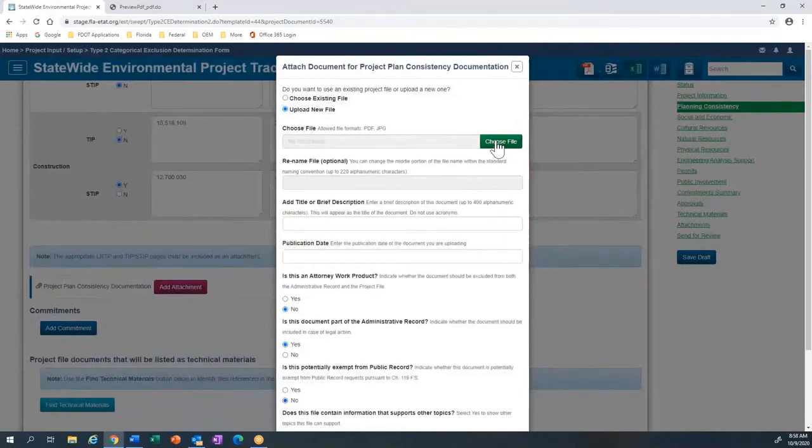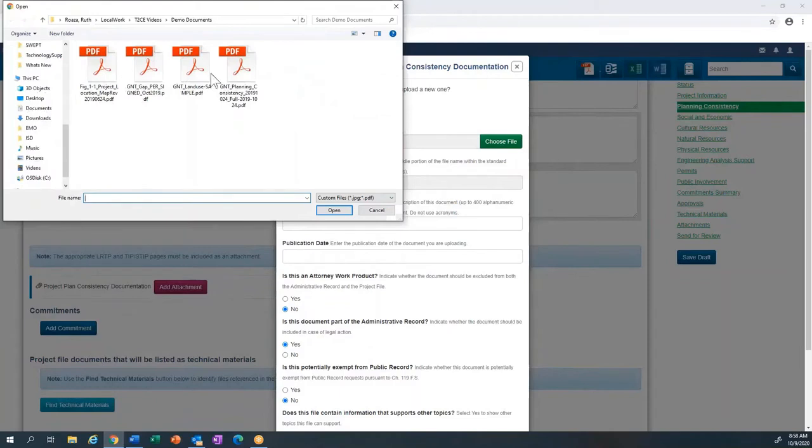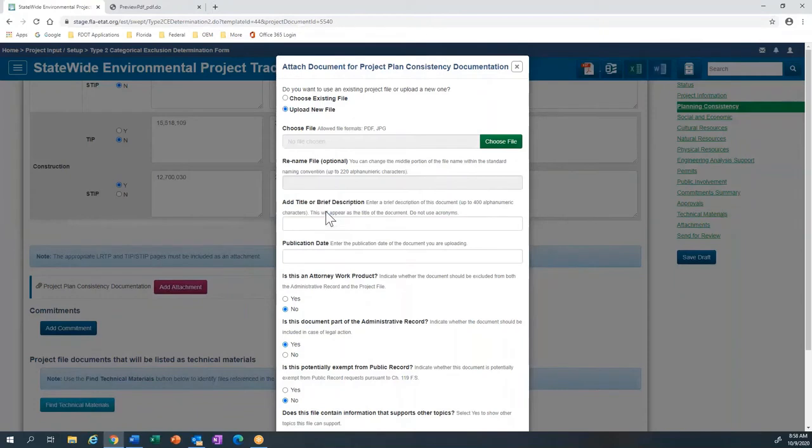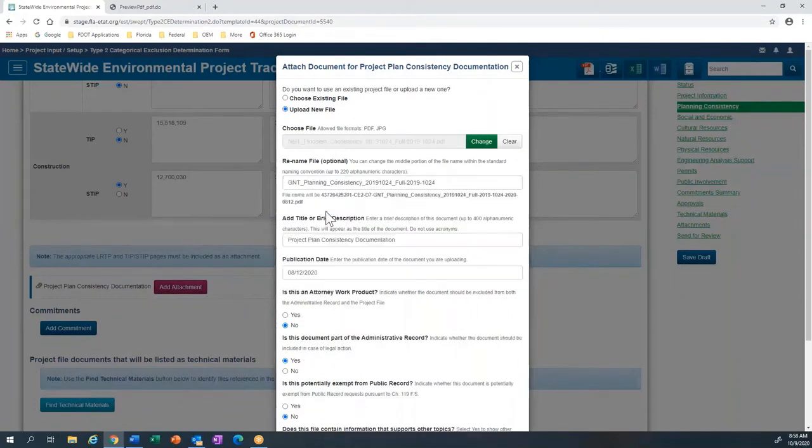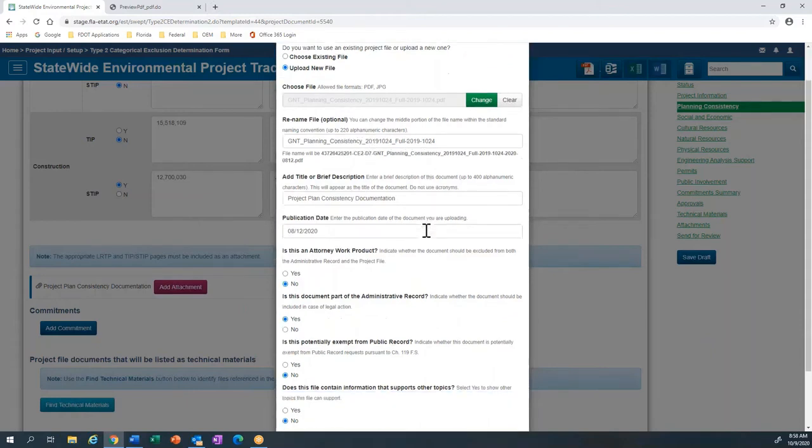In this case, I'm going to upload the file just to show you how that works. I click the choose file. It takes me to my folders. I choose the file, and it uploads the information. Notice that it's important here to add the title or brief description. This is how that title will appear in your document. So you want it to be some plain English. By default, it will actually copy the file name in there.